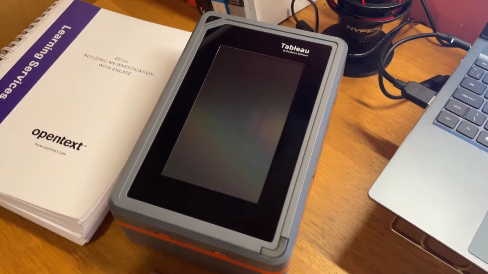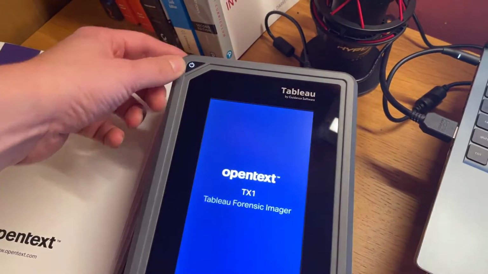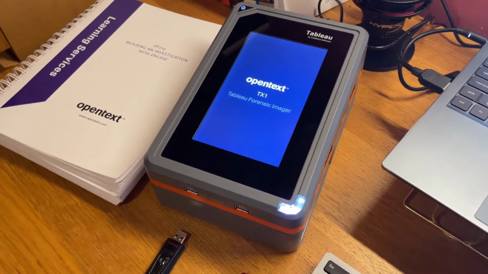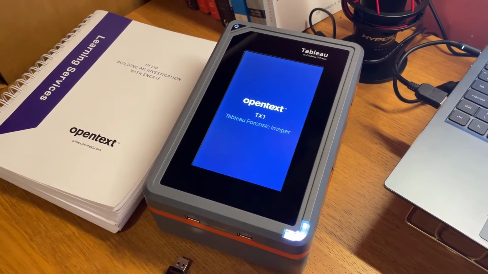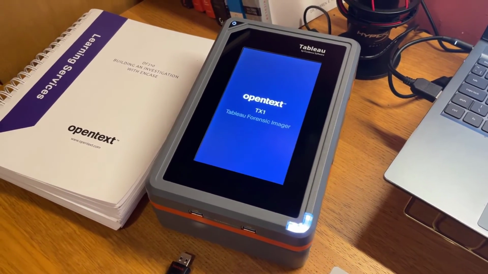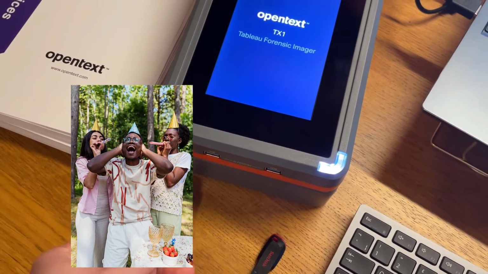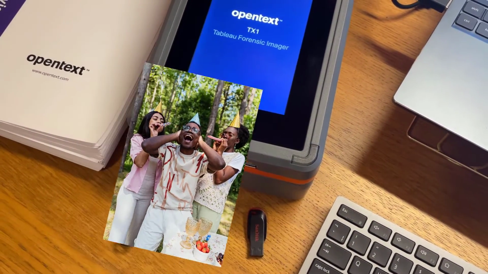In this video, I'm going to show you how to create a digital forensic image from a USB drive using the OpenText TX1 write blocker. It's fast, reliable, but noisy. That's why I removed the main sound from the main video.